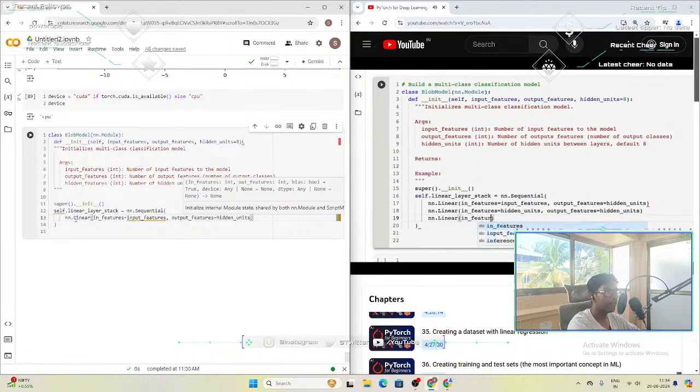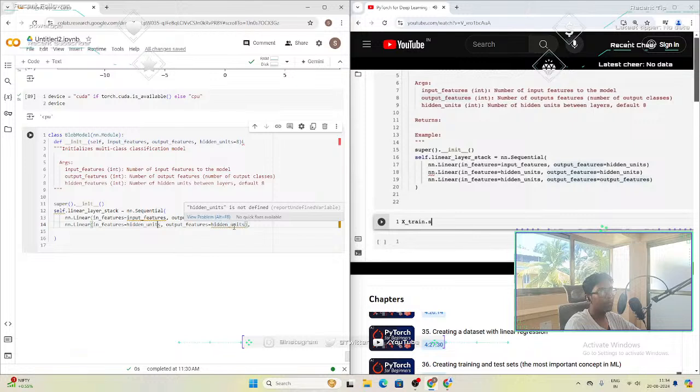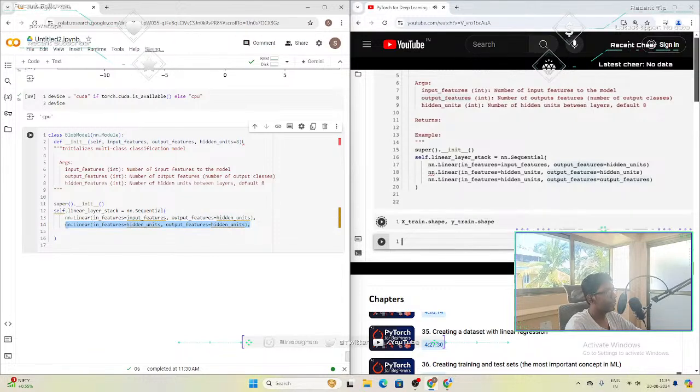In_features equals hidden units because it takes the output features of the previous layer. So as you see here, the output features of this feed into here, the output features of this feed into here, and then finally this is going to be our final layer. We'll do 3 layers. Output features equals output features. Wonderful. So how do we know the values of each of these? Well, let's have a look at X_train.shape and y_train.shape. So we are building a model with 3 layers.